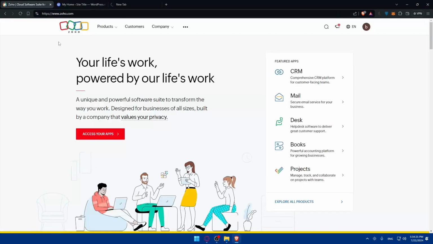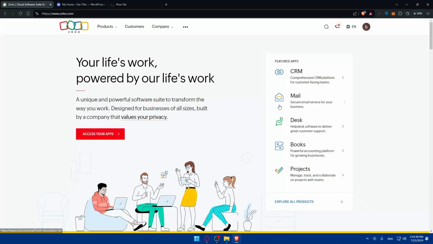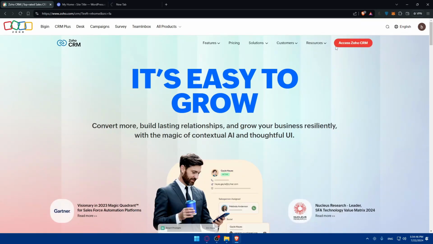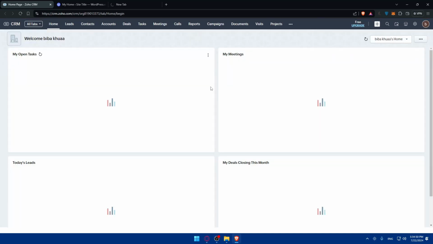Now, how can we establish a connection between Zoho CRM and WordPress? Normally on WordPress, we establish connections between WordPress and anything else by a plugin. How can you access that? Basically, go to your WordPress, and on Zoho.com, make sure to click on CRM so you can access Zoho CRM. As simple as that. Then click on access Zoho CRM and you should be at it right away.